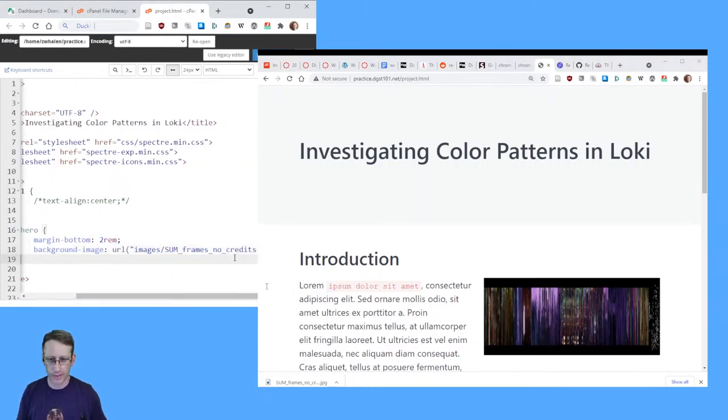Okay, that didn't work. Let me see. I don't think you need quotes there, but I'll add them and see if that does what I wanted, and it's still not working. Okay, so when something doesn't work like this, there are a couple of things we can do. We can try to figure out what it tried to do and then see if there's something going on.